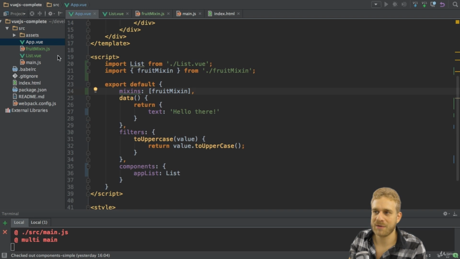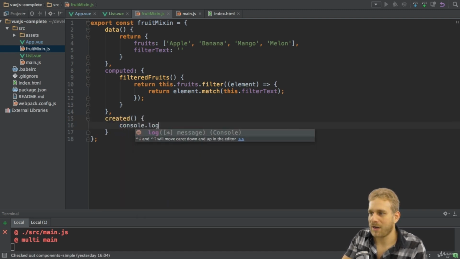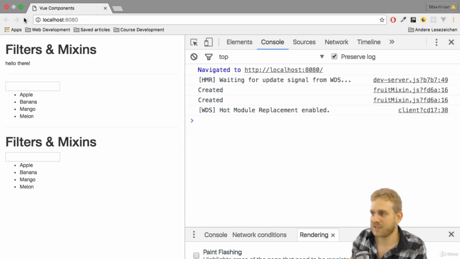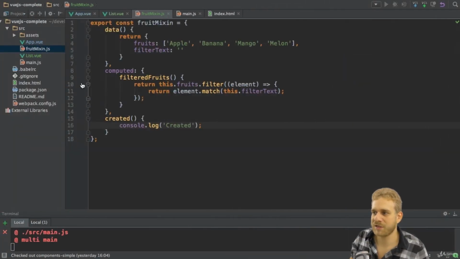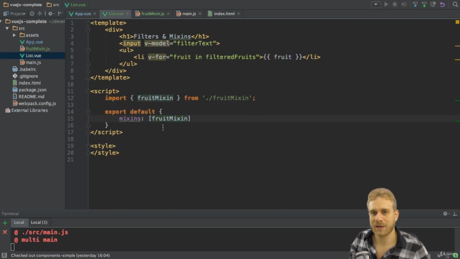Let me show you what I mean. I will add a new method here to my mixin, and it's the created method, so this created lifecycle hook. I want to print created here. And that means that now already if I open the console and I reload, we see created twice. Because we used the mixin twice, it adds the created method here. Therefore, both the app.view file and the component in the list.view file both execute this created lifecycle hook because the mixin adds it.